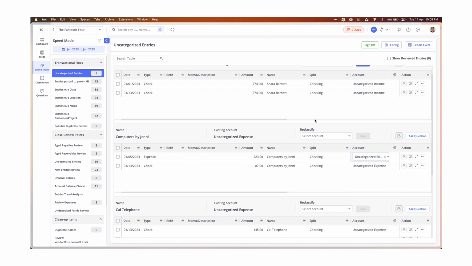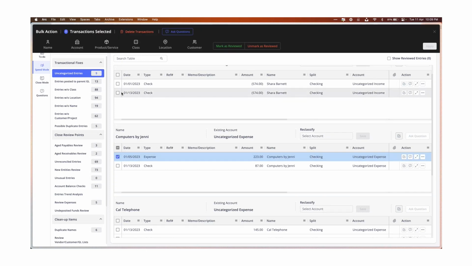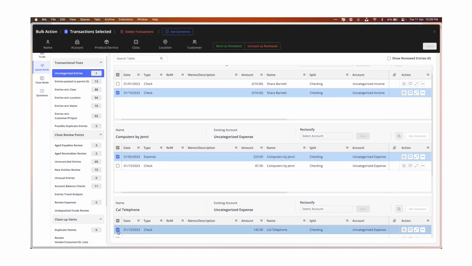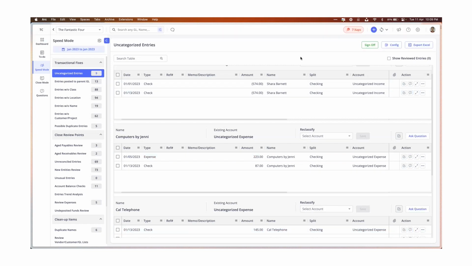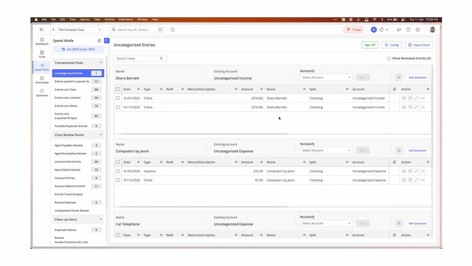Another thing is that even the bulk panel, the bulk reclassify, is still there. So if you wanted to select one transaction from here, one transaction from here, and one transaction from here, and reclassify these transactions to some separate account, you will still be able to do that, right? So those functionalities are still there. It's just that with this block, it will be quite a bit easier to reclassify those transactions.